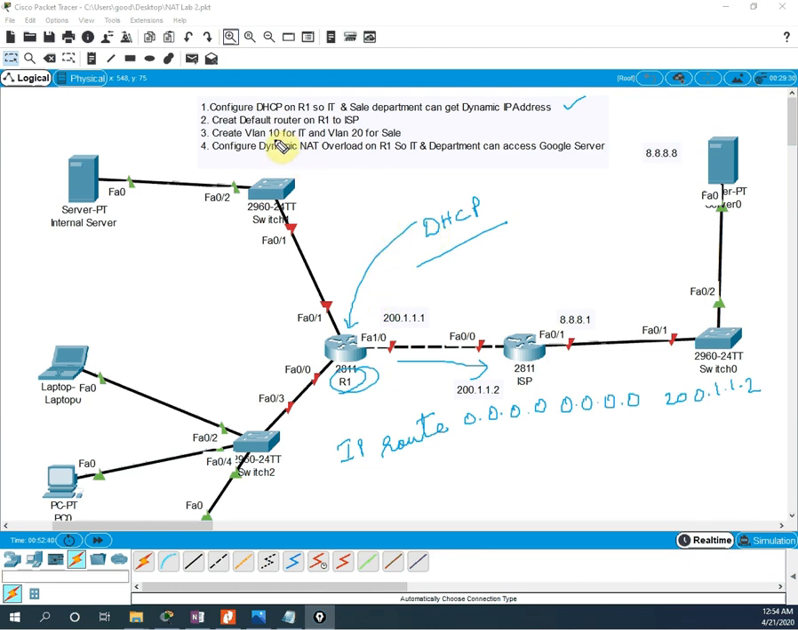Third point, we need to create VLAN 10 for IT and VLAN 20 for sales. So we need to create two VLANs. How will we create a VLAN? We write vlan 10. This is a mixed practical. We are doing NAT, VLAN and DHCP, all three in one lab, so you will get practice. So we write vlan 10, then name, what is VLAN 10? VLAN 10 should be IT, so I will write IT, and then we will create the next VLAN. And don't worry, I am going to do this in Packet Tracer also.